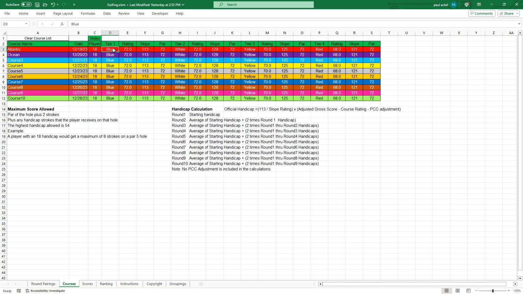You can name the tee box whatever you want. And then from there, you put in the rating, the slope, and the par for each of up to 4 different tee boxes. As you can see here, we just filled out some sample information. Below that, you'll just see some notes, maximum score allowed if you want to reference that for your rounds.